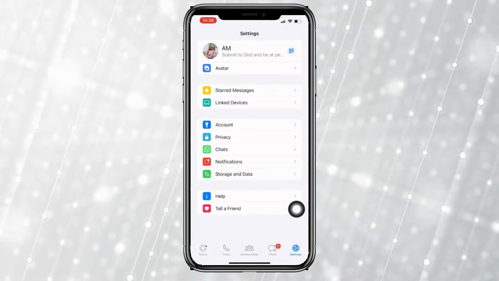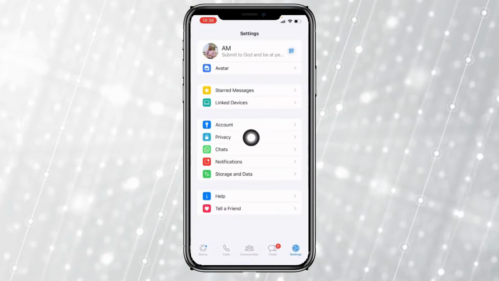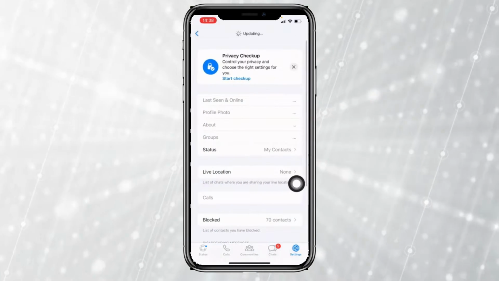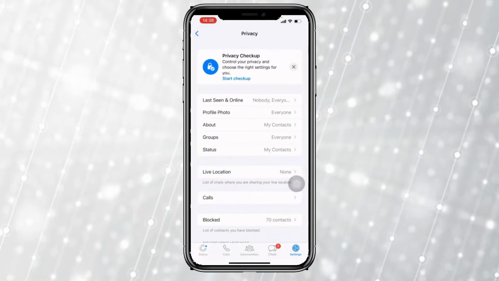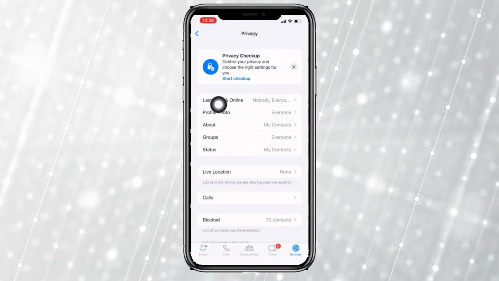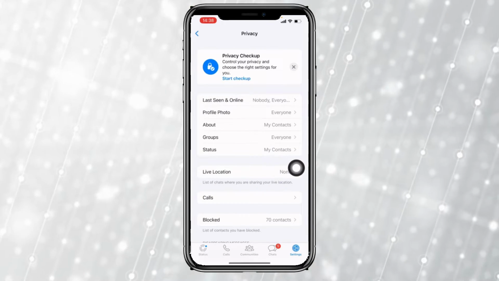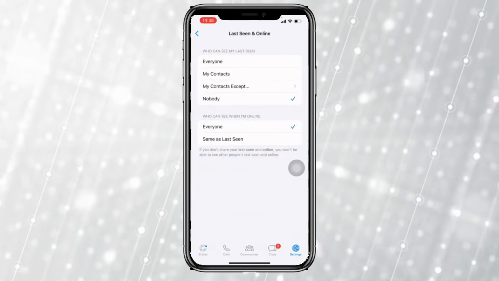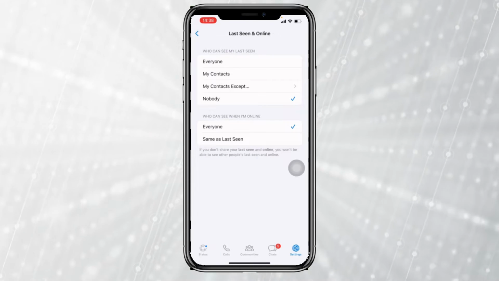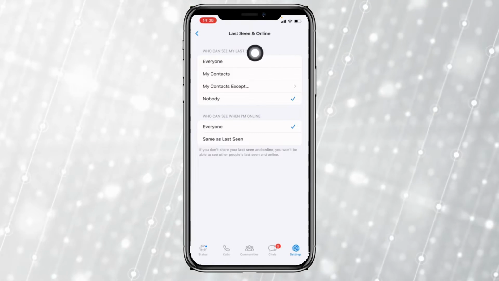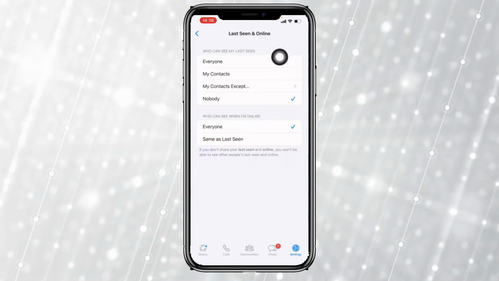on Settings. Then once you come to this page, you want to go here, which says Privacy. So the moment you click on that, it is going to show you this page right here. At the top, right here, you can see where it says last seen and online. So you need to tap it, and it is going to open this page that you are seeing right now. So basically, you can see we have two options on this page.